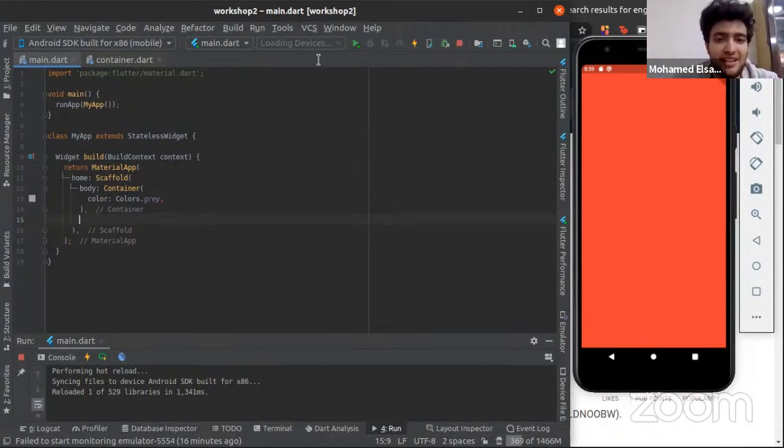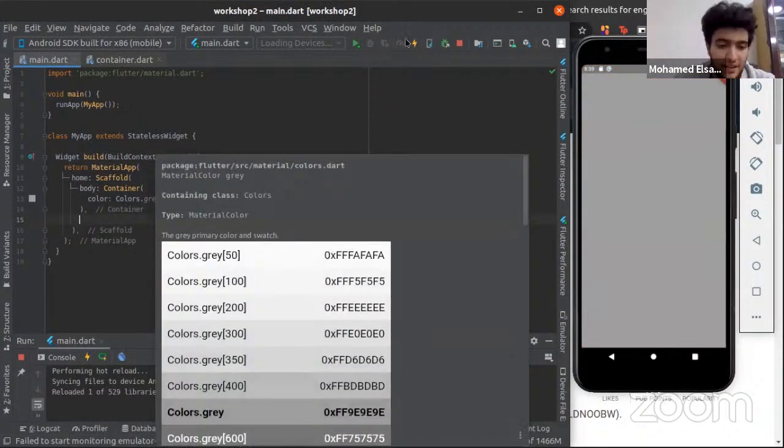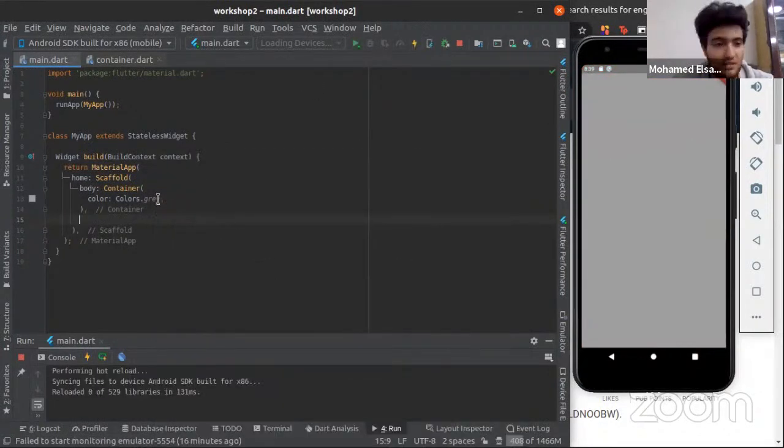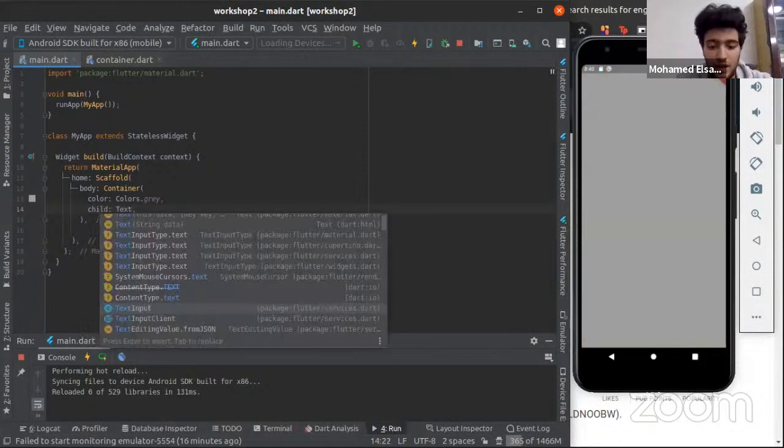I forget where exactly it is on our side, but I'm always using it on my keyboard, though it's not the same because I'm using Linux as my operating system. So here we have just a container, and we say gray, just press save or hot reload, and it just becomes gray over here.